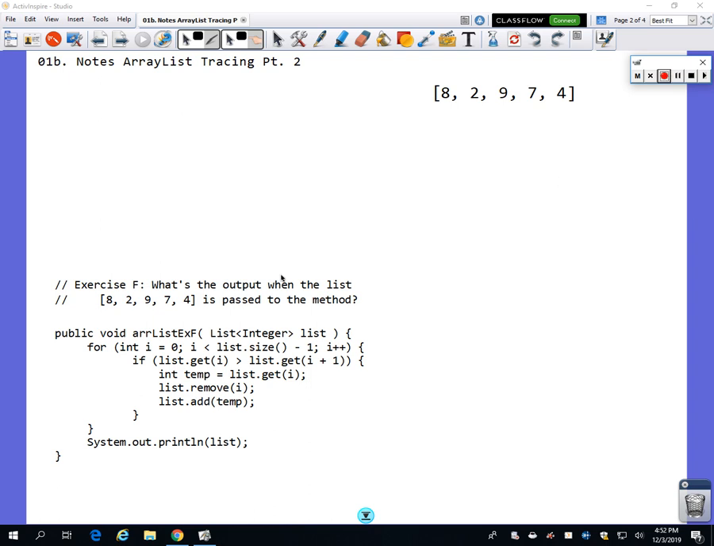So we're going to start with example F. It's asking us what the output is when the list is passed to the method. So let's start by tracing each of these. We'll start with I at 0, and we'll see what happens to this list. I is still less than size minus 1.